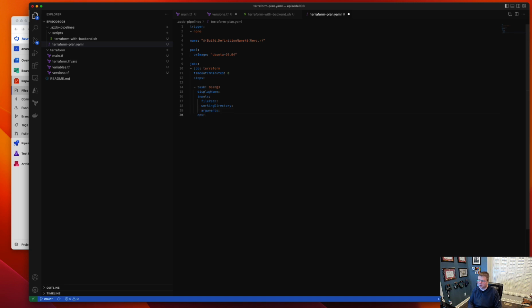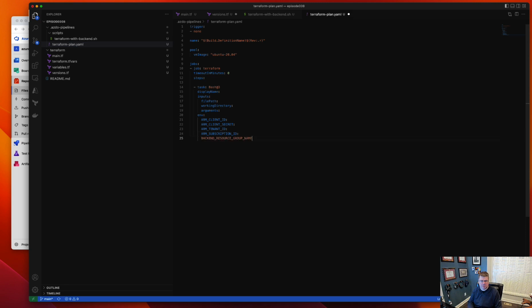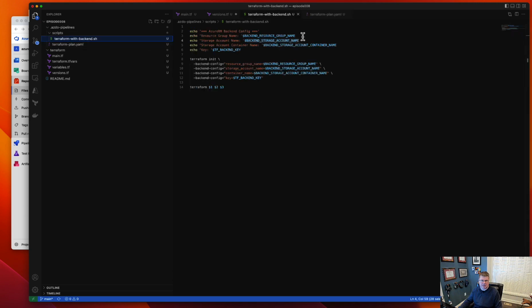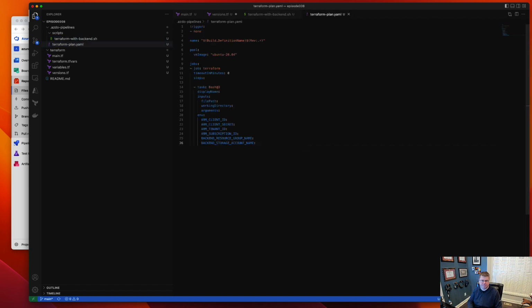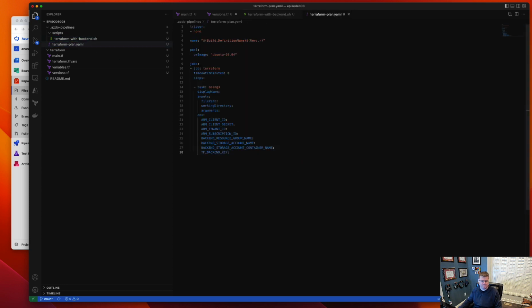And then I'm going to set some environment variables. And the environment variables I'm going to set are the ARM client ID, which is going to be something, the ARM client secret. I'm going to set the ARM tenant ID. I'm going to set the ARM subscription ID. And then I'm going to go grab these. So I need the backend resource group name. I need the backend storage account name. I need the backend storage account container name. And then I need the backend key. Okay, and I think that's pretty much all that I need.